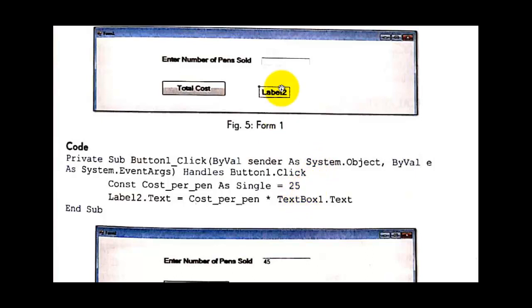If you enter here 10, then 25 into 10 is 250. If you enter here 100, then 25 into 100 equals 2500. Like this, the number of panes sold and the cost of a pane will be multiplied. So the cost per pane will be fixed as a constant here. Got it? This time we have to use this constant.